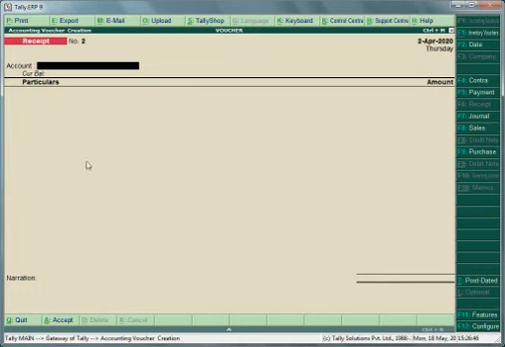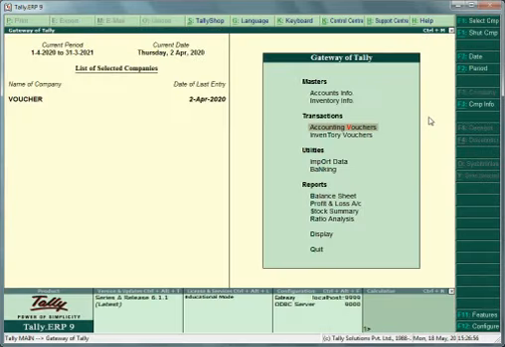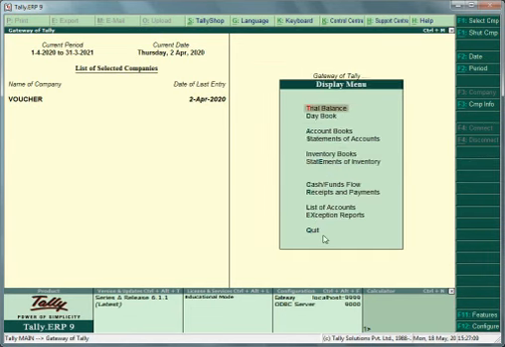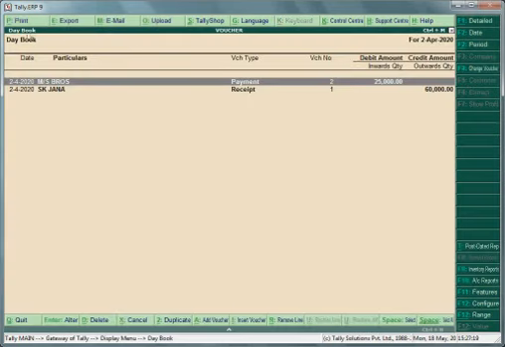Now what we have made, the payment voucher and receipt voucher, we can see it. From where? Press escape twice and reach the gateway of Tally screen. Now here under the reports menu, the option is display. Select display, and under the display menu you see that here is a day book. Now if we select day book, a day book of my company is opened.